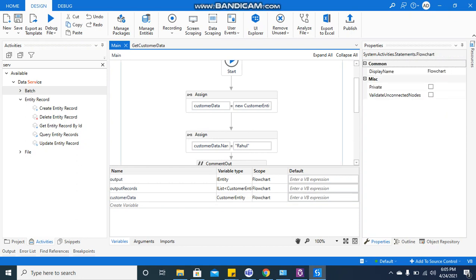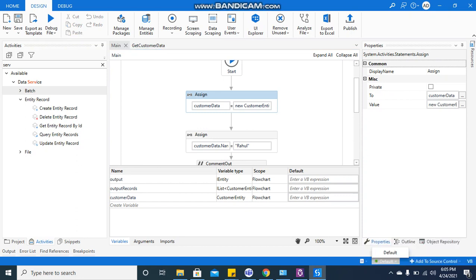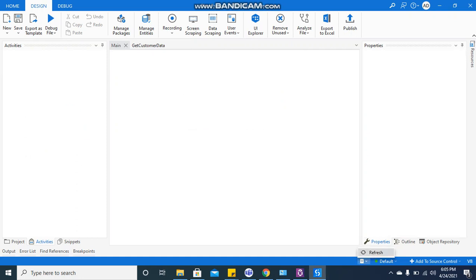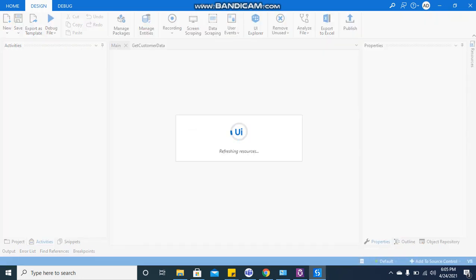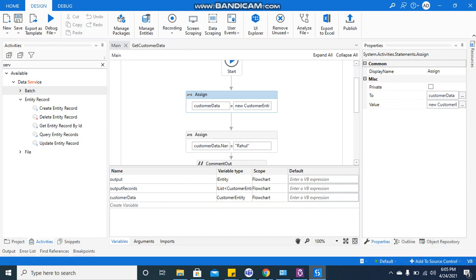I'm having the main workflow. I've taken the assign activity. Before that, just remember that this should be connected with the Orchestrator. Once this is available, you see it's green here, and this Manage Entities is also enabled, and you can go and refresh it from here if you have connected with the Orchestrator and it's still coming up red.